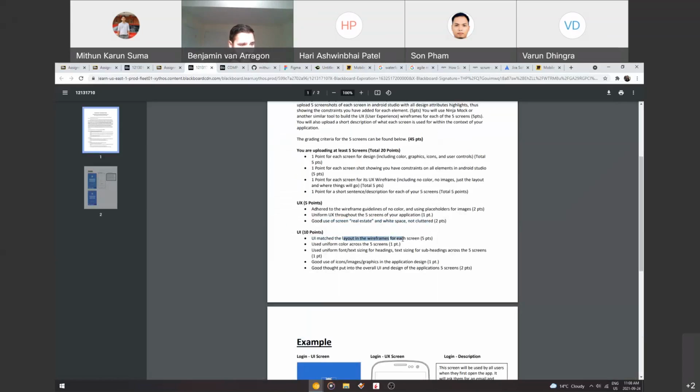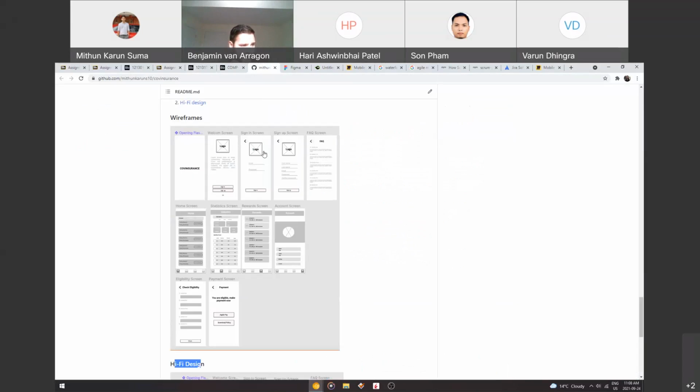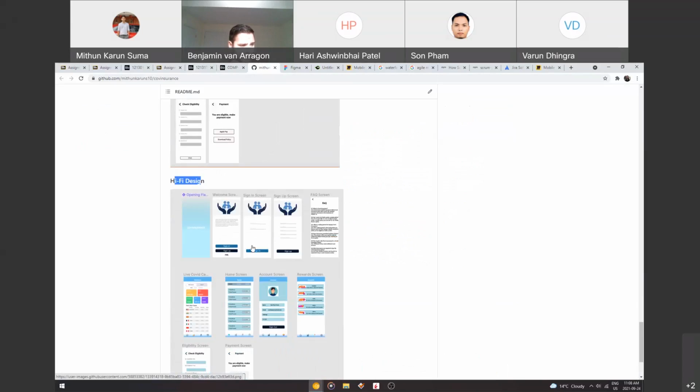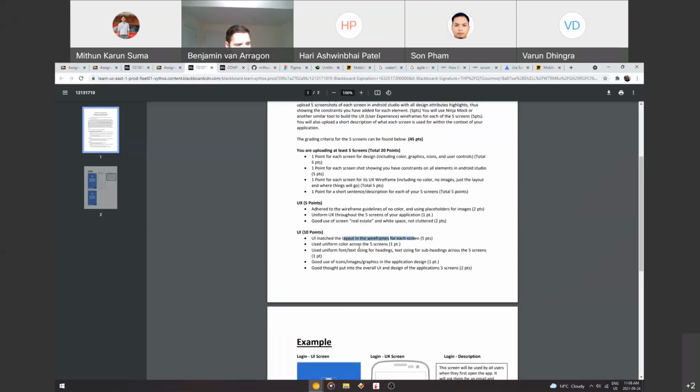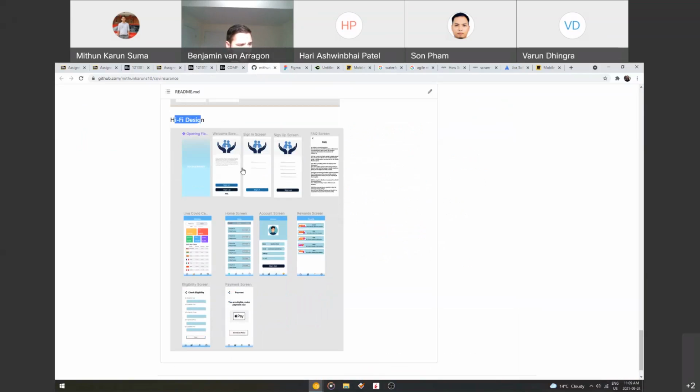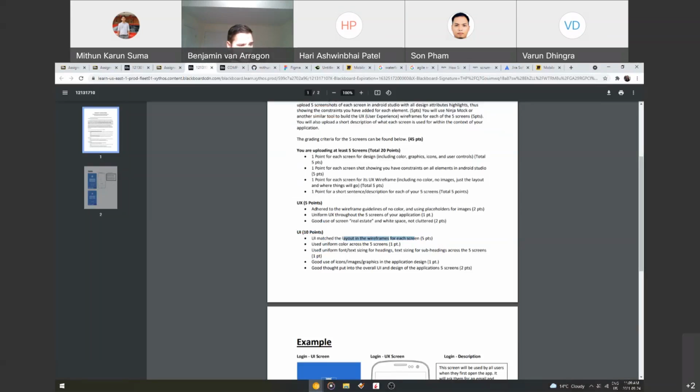So you're matching the layout in the wireframes. So the UI looks similar. If I look at this sign-in screen here, the logo and the 2 labels with a button at the bottom, I should see a logo with 2 labels and then the button at the bottom. So there is uniformity there. The uniform color is across the screen, so I can see this light blue is a theme color that you guys have chosen, so that's good.